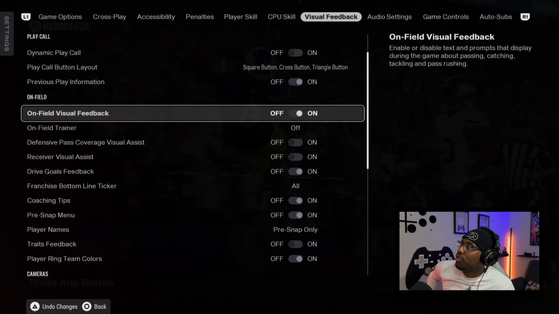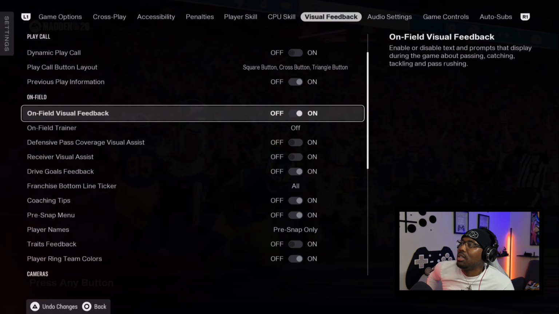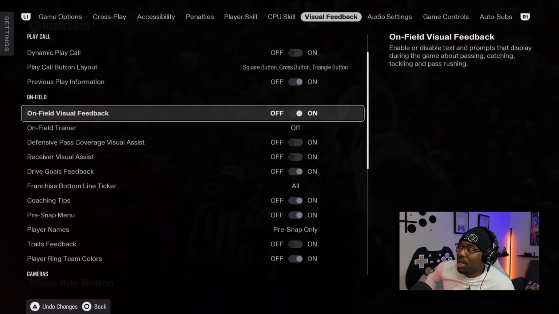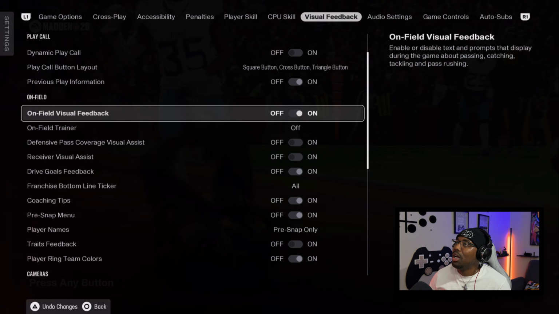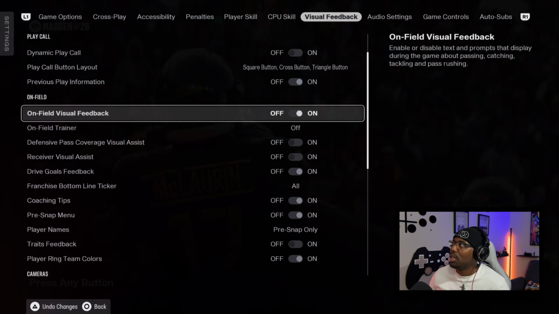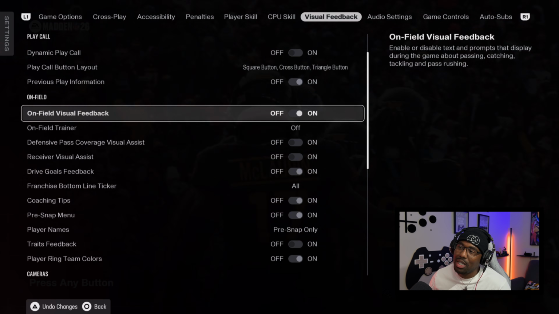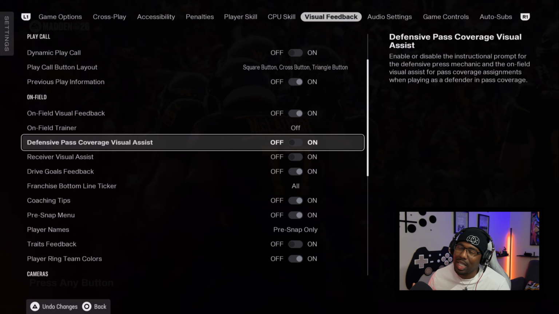On-field visual feedback, for those who haven't played Madden in eons like myself. I haven't played a Madden game consistently in about 11 years. Turn that on just so you can get reminders of your assignment and things like that, to help you play the game a little bit easier.